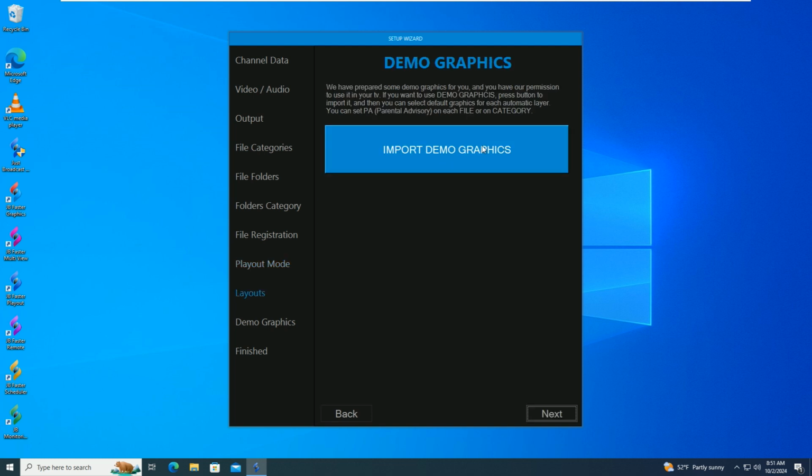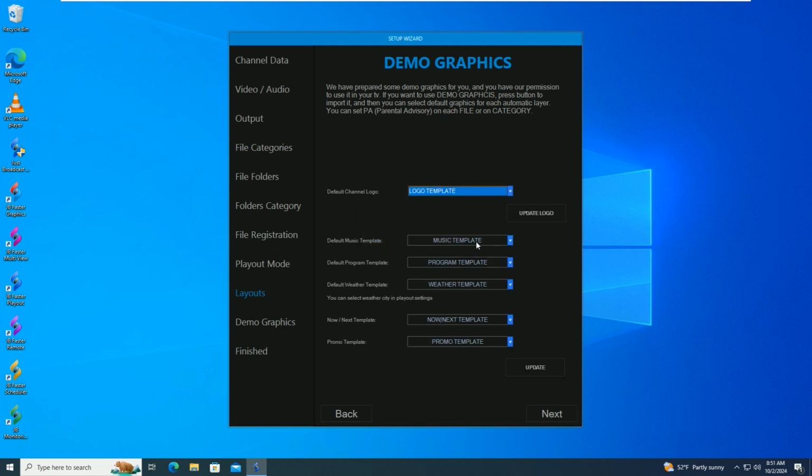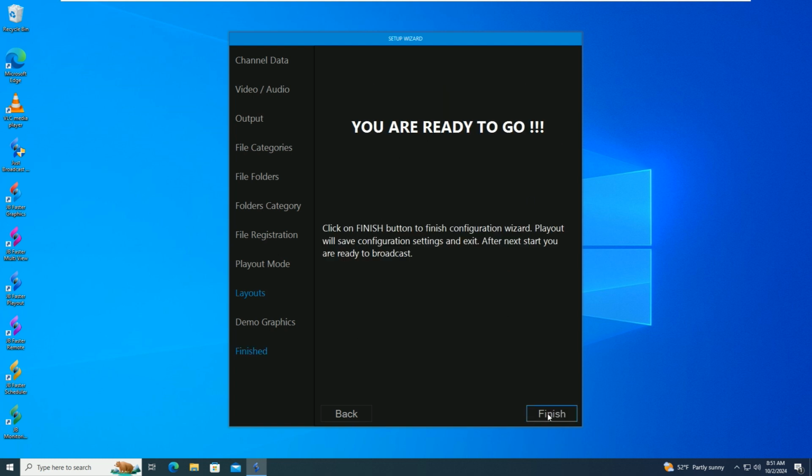Now we can import demo graphics. As you can see, graphics imported. We can select here if you want some default graphics, but we'll leave it to show you how to change it and select it in the scheduler. Next, and we're ready to go. Setup is finished.